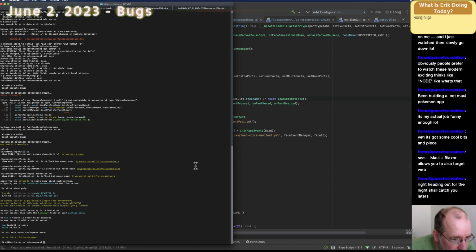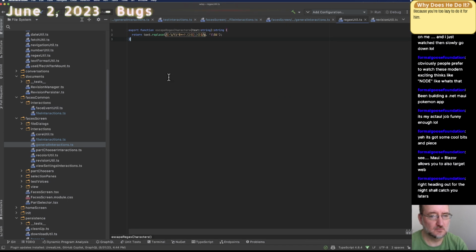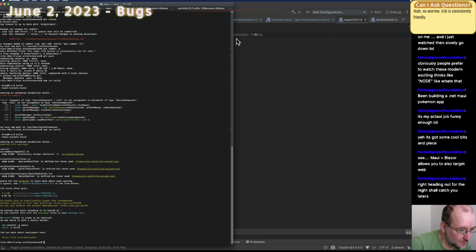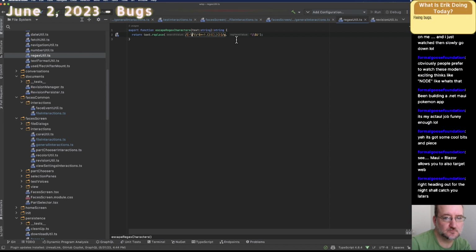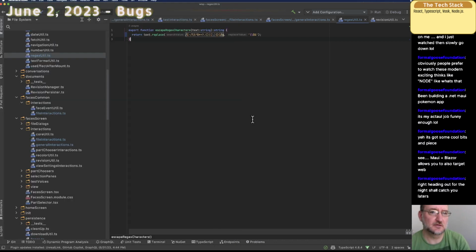Guess I can fix these warnings too. Regex util. Okay, what is it? You don't like... That's the one you don't like. All right. And this one. Faces, okay. Yeah, it's not actually used.